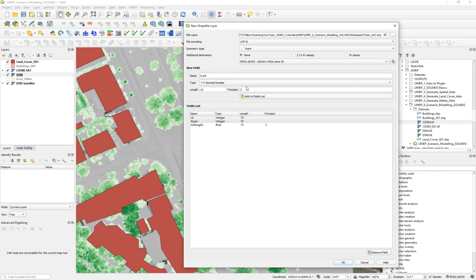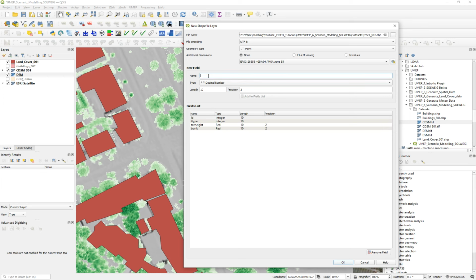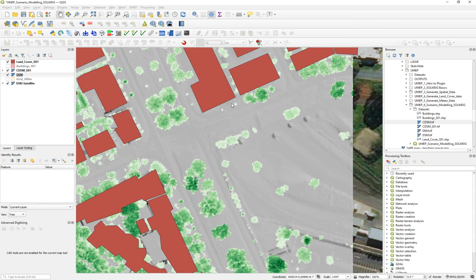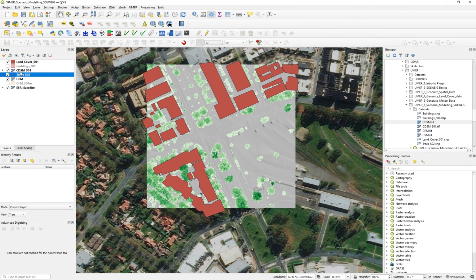And again, it's a decimal number with 2 precision. And finally, the diameter, which is decimal to precision. We add this. We click, we can choose the ID. We don't need IDs, so we can remove that, and we just keep the type, height, trunk, and diameter, and we click OK. So these trees are right now, the layer is here.